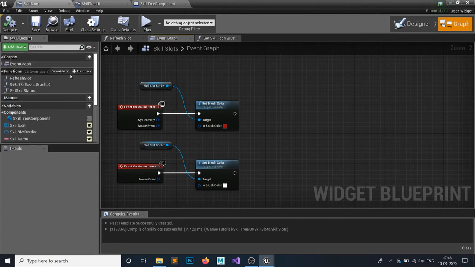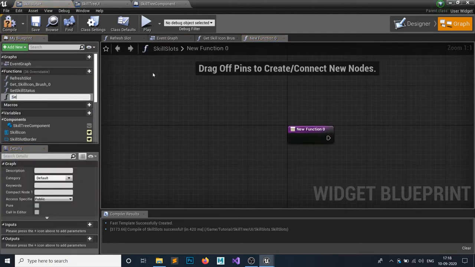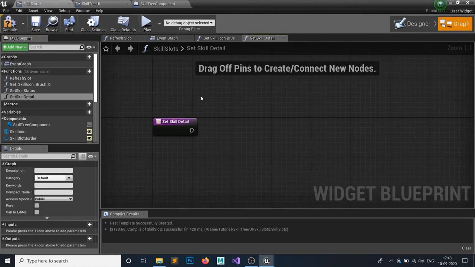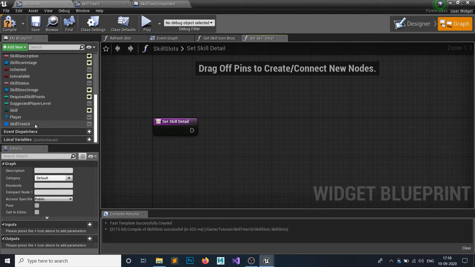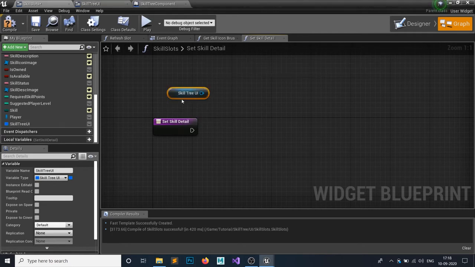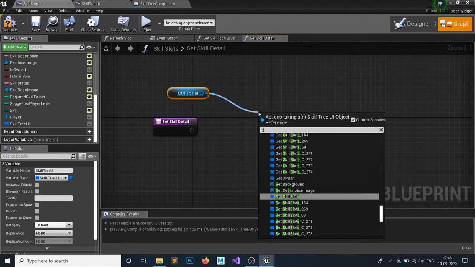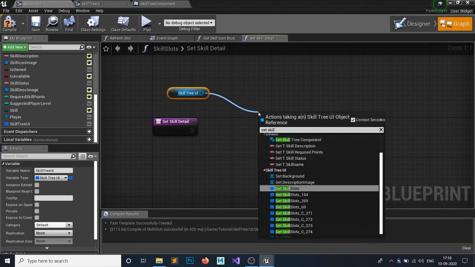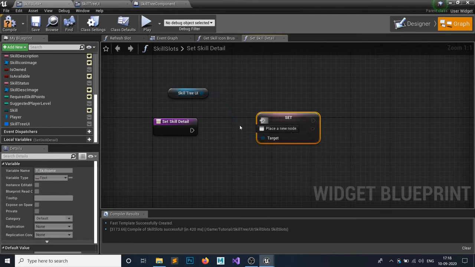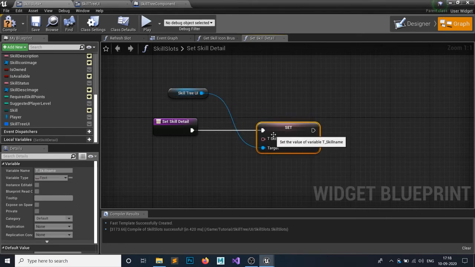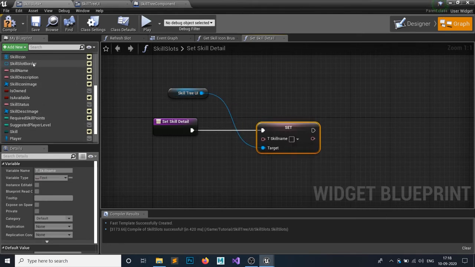Set skill details, so it is going to detail your skill. Now we're going to set the details of this skill. So just grab your skill tree UI and we want to set the skill name to our skill name. Yep, quite easy.